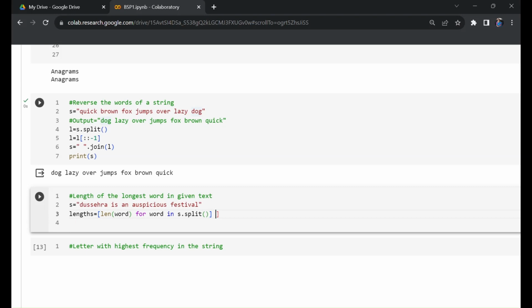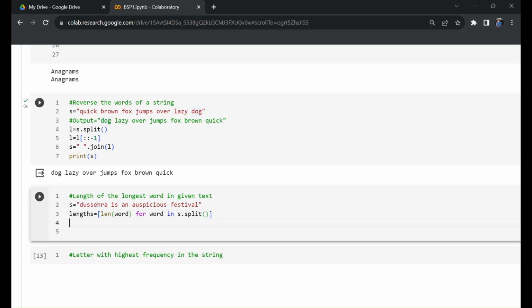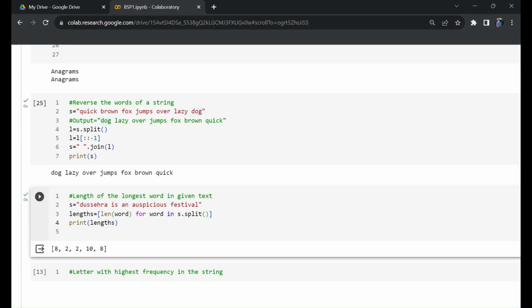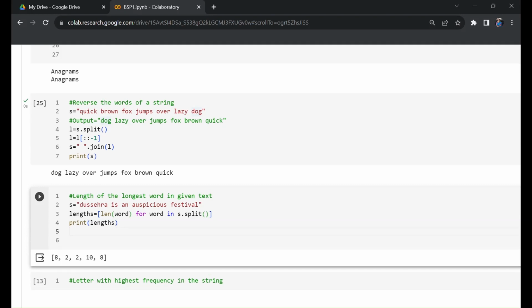Okay, yeah, this is an extra bracket. Okay, so now this lengths list will contain the lengths of each and every word. If you would like to see what is there in this lengths, let us just print this and see. You see, the length of Dasara is 8, is is 2, auspicious is 10, festival is 8. We must get 10 as the output. Now let me put this in comment.